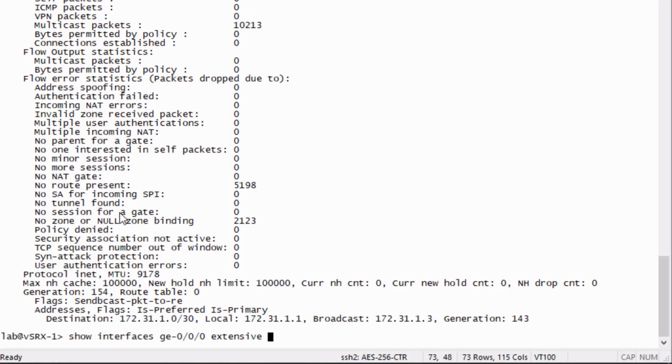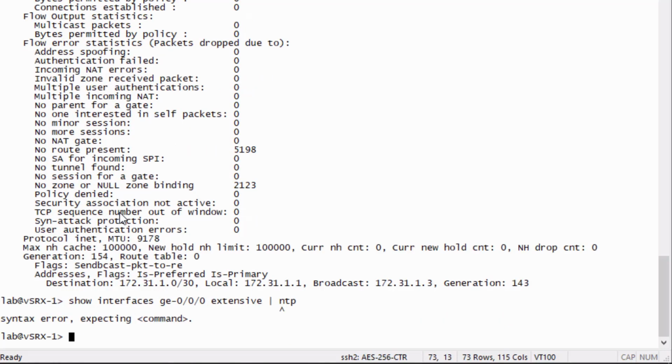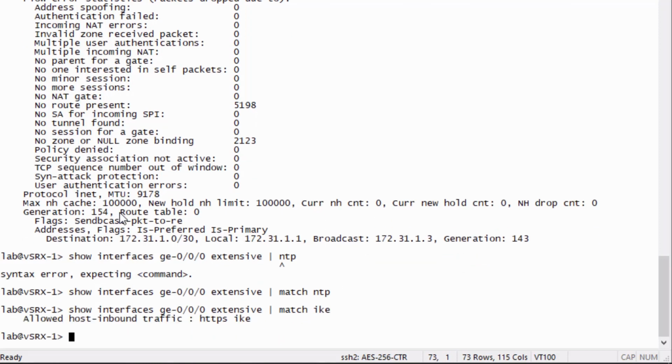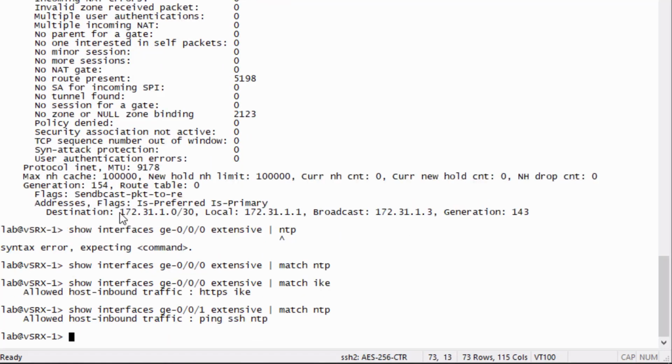So let's actually skinny that down a little bit. Let's just search for NTP. That's right, we're not looking for NTP with ge-0/0/0. We're looking for something like IKE. And we can see here, allowed host inbound traffic, HTTPS and IKE. And so we do ge-0/0/1 extensive, match. Now we do have NTP here. And we can see with ge-0/0/1, we have ping, NTP, and SSH.